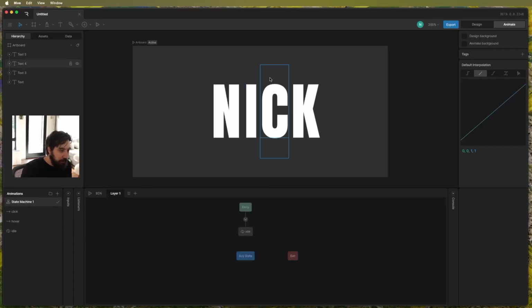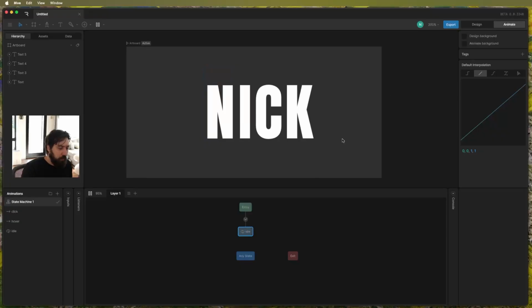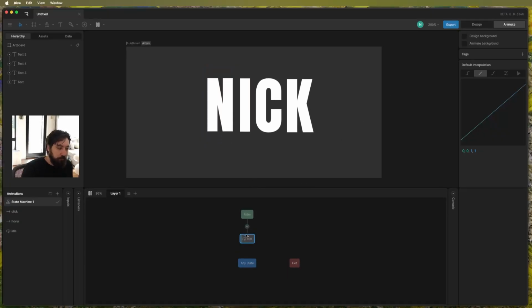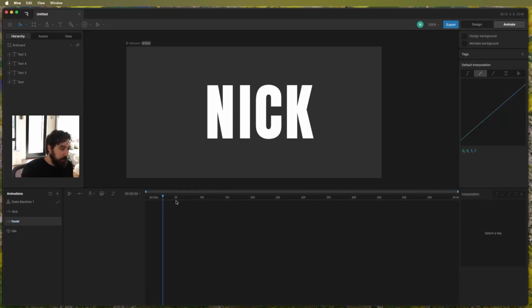So now if we go back to our state machine and we click play or click spacebar, you can see that we have gone from entry into idle. This is just what's going to happen. This is what the program is being told to do. And that's great. This is exactly what we want to be happening right now. But we want to add a hover animation. So I'll go into hover, and you'll notice we don't have any keyframes or anything laid down on this timeline.